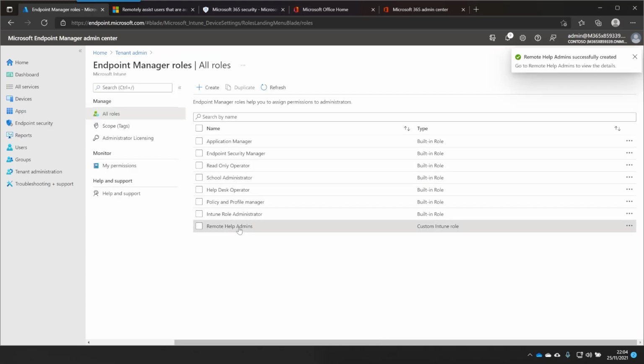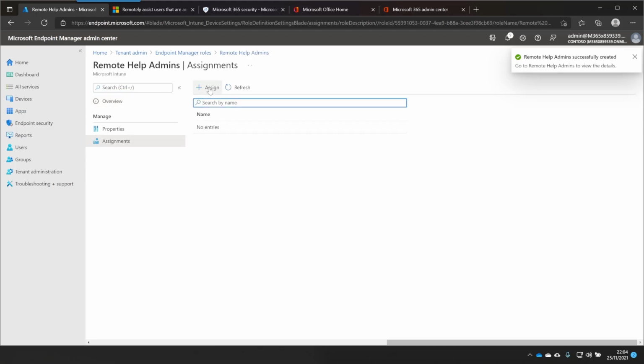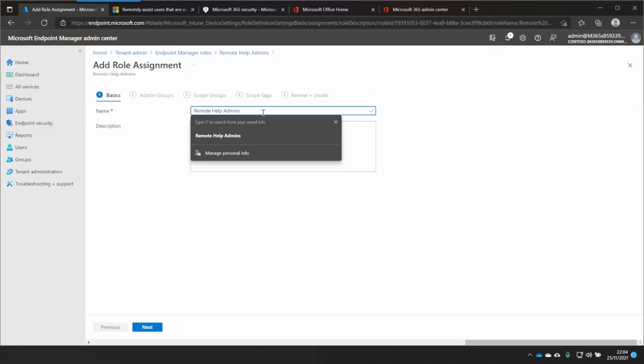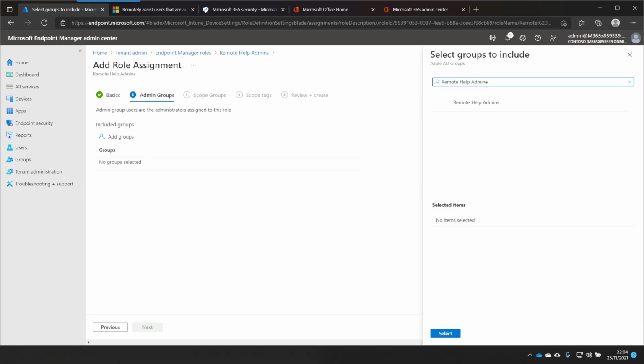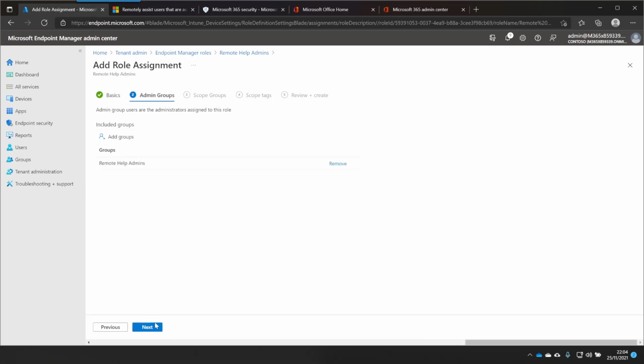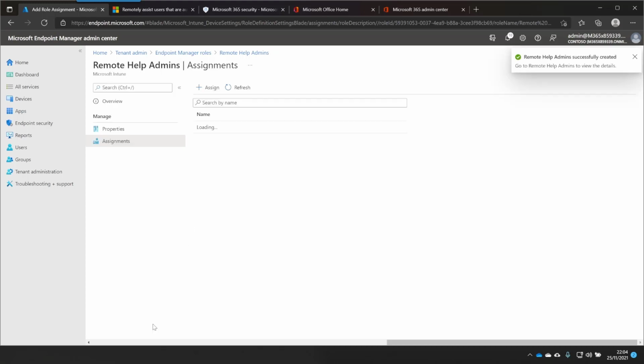Once that's done, we just need to go back into that and choose assignments and then assign it to the group that we created earlier on. Give it a name, Remote Help Admins. Add the group, just like that. Choose Next, Next. And we need to decide who these admins can help. Just because I want the admins to be able to help everyone, I'm going to choose all users and all devices. We'll choose Next, Next, and Create.